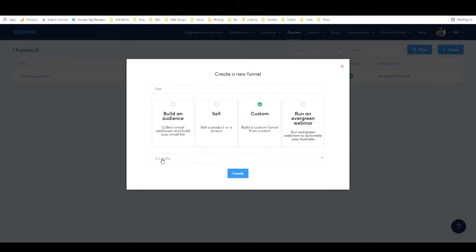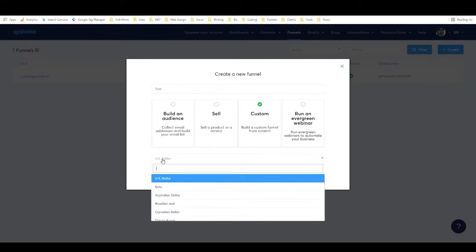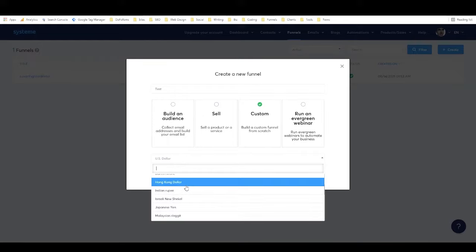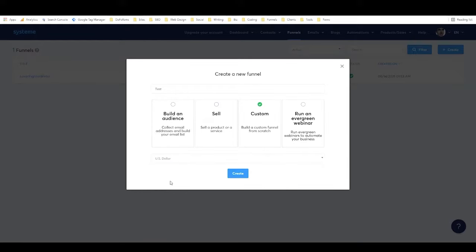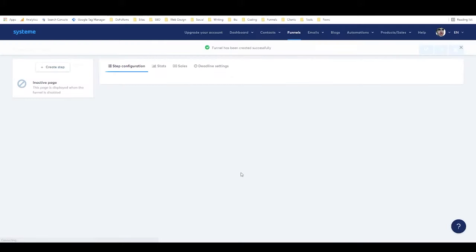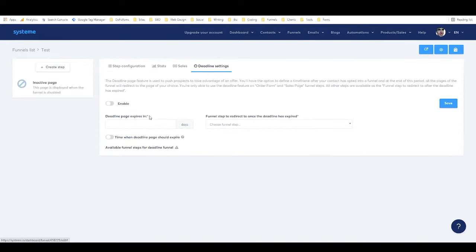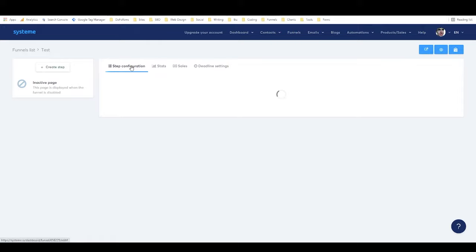And then right here, you need to set the currency that you want to use. You can see that they've got a number of different currencies. I'll just leave it on US dollar because I'm not actually selling anything with this. And I'll say create. All right, now you can see we've got step configuration, we've got the funnel stats, we've got funnel sales, and we've got deadline settings. Deadline settings is for things like countdowns. But let's just go back to step configuration.